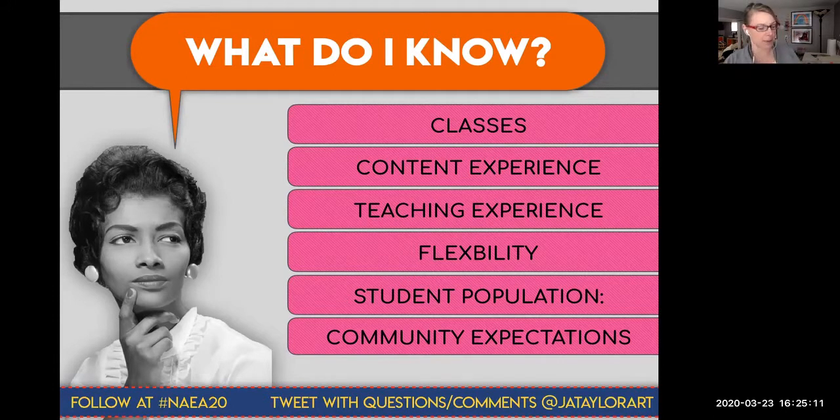So if I have been teaching digital art for 10 years, or I haven't taught it in 10 years, or I've never taught it, that is really important to know about yourself. My overall teaching experience, right? Am I a first-year teacher? Am I a veteran teacher who's been teaching for 20 years? Am I at a new school? This is all important to know. Am I a flexible person? Do I like to be able to respond in the moment, or do I need to have a set structure?